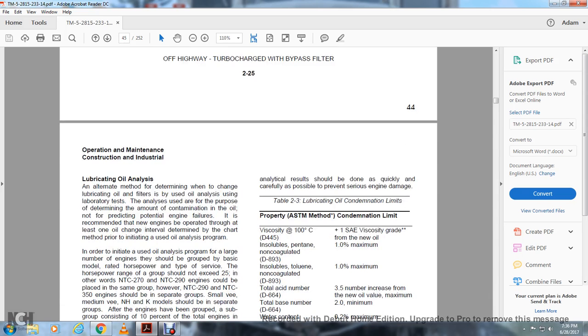Lubricating oil analysis. This is an alternate method of determining when to change the lubricating oil. The oil analysis is a laboratory test used for the purpose of determining the amount of contamination in the oil, not for predicting potential engine failure. It is recommended that the fleet operate through at least one change interval determined by the chart method prior to the initial use of oil analysis, in order to initiate the use of oil analysis.